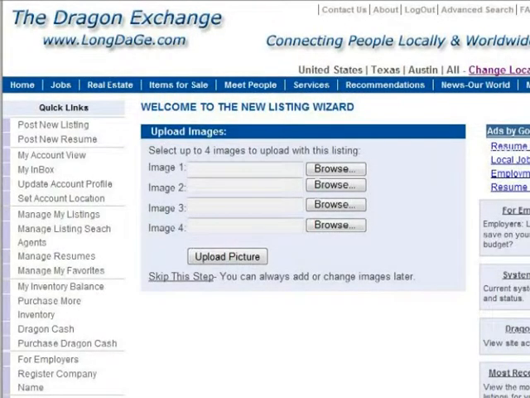On this screen, we can choose up to 4 images to include with our listing. If no images are needed, you can just click on the Skip This Step link. To add an image, simply click on the Browse button and choose an image from your local computer. Images will automatically be set to a standard size, and a thumbnail image will automatically be created when uploaded.